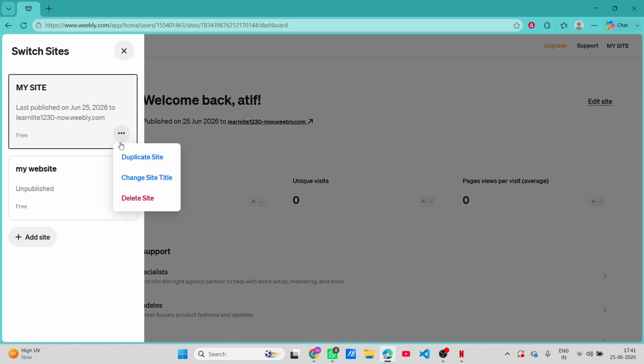A pop-up will appear, usually asking for your confirmation, and may require you to enter your password again for security reasons. Go ahead and fill that in. You might also see a brief survey asking why you're leaving. This feedback helps Weebly improve their services, but it's completely optional. You can choose to skip that if you'd like.